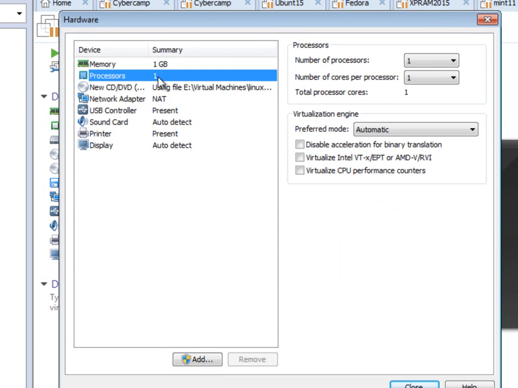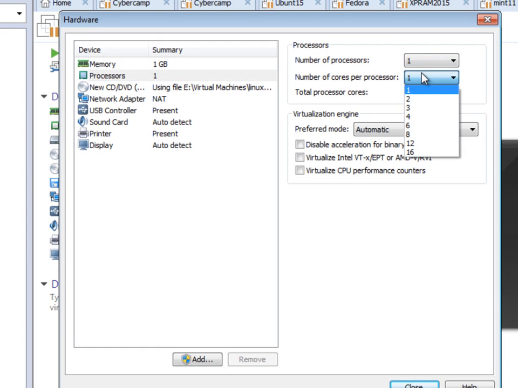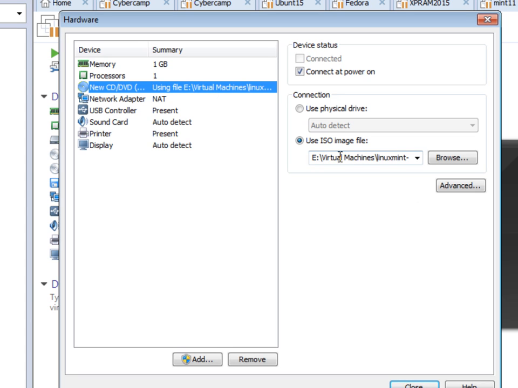Number of processors, you may have more than one processor or core, but we can keep it at this. If you'd like to play around with this, that's fine. But just realize if something goes wrong, you may want to go back and reset these to 1. Notice that we are using the ISO as we would a physical CD or DVD drive, and we want to keep this as it is. After we install, we can go back and click this button right there and set that to use the physical drive if we want.